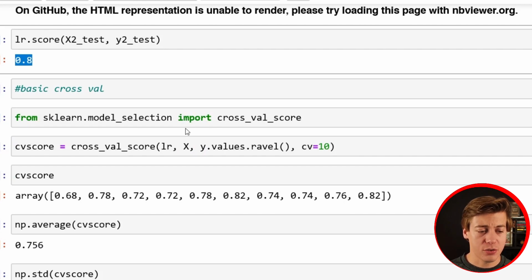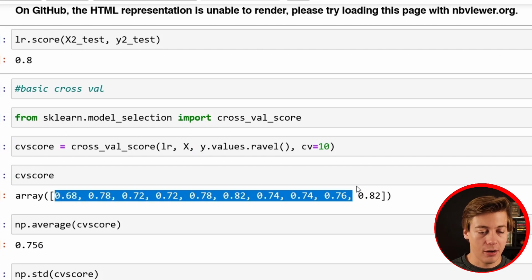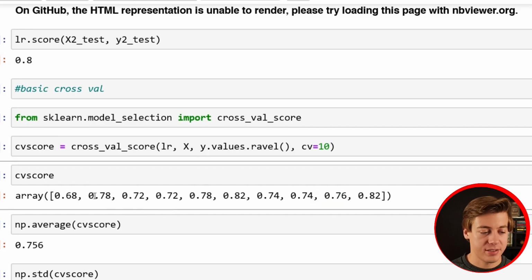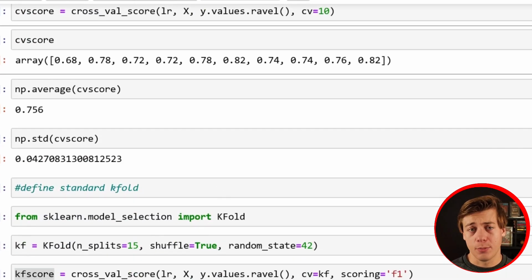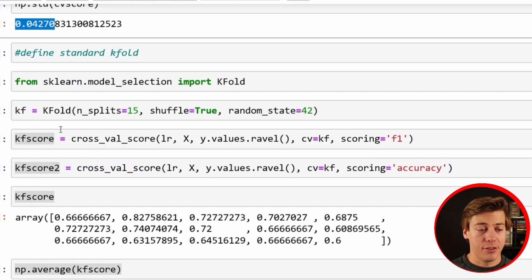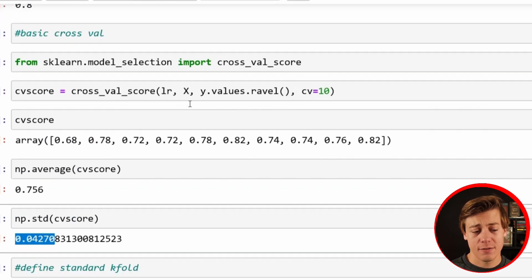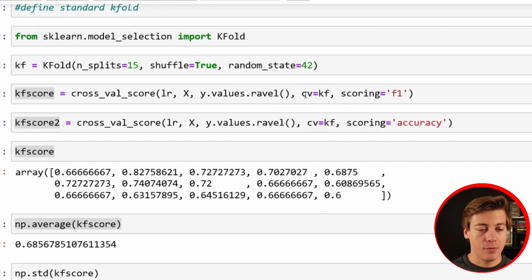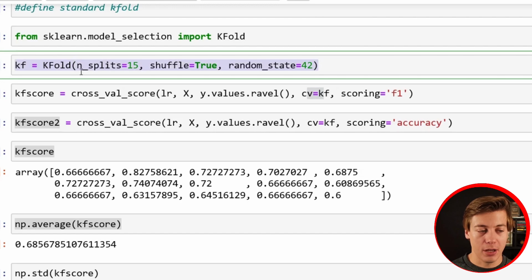So by using a cross-validation score, we're going to get multiple scores over here, right? In this example, we get an array of 0.68, 0.78, 0.72, all the way through 0.82, which we have over here twice. Then what's the most common thing to do is take a look at the average and also the standard deviation. So we can see our np average is 0.756 and then 0.0427 for this first instance. Another thing you can do, if you want to add even more information, is import a KFold before you do cross val score, right? And then we just have our cv equal to kf, which we define above, where we can put in our splits, our shuffle, and also a random state. That way you can duplicate the exact same results.